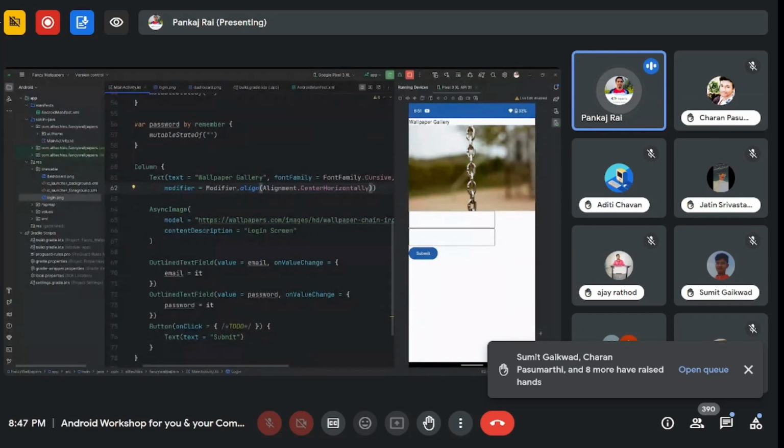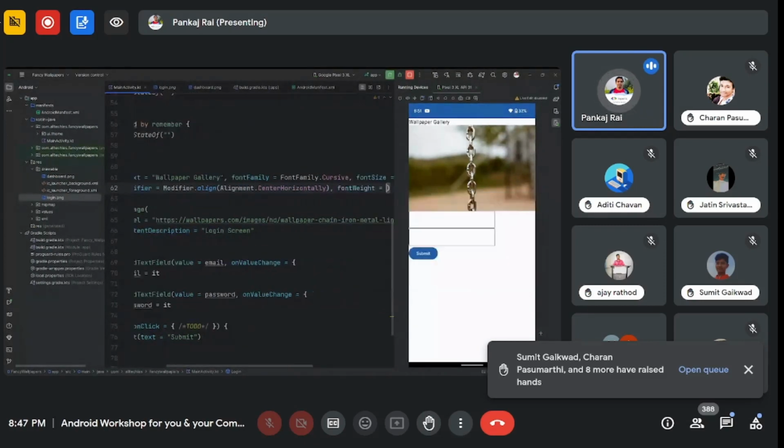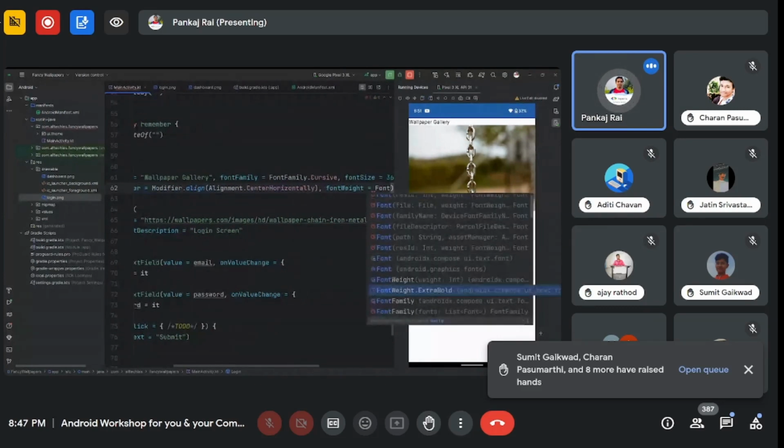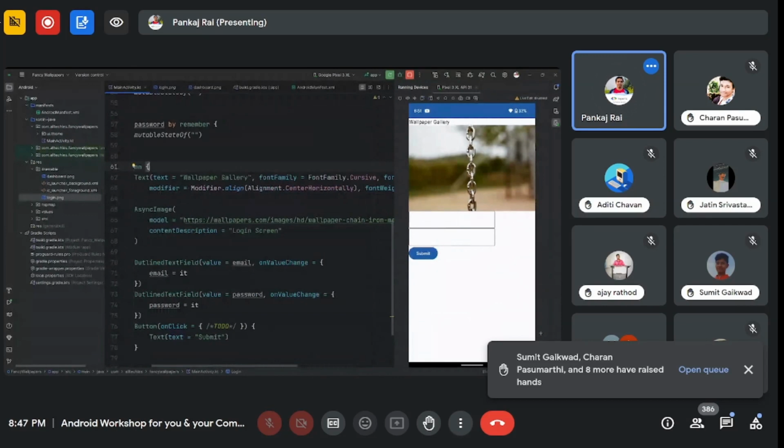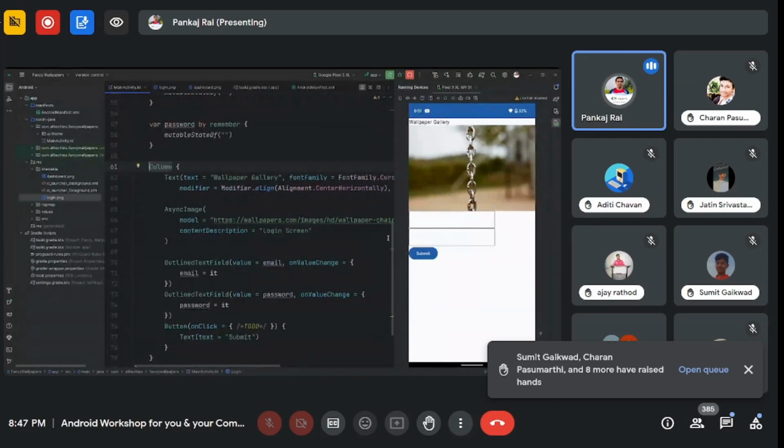Also, our image had this text quite bold in nature. Currently, it's quite normal. So we'll change this to font weight dot extra bold. That's it. So we are good now. Let me just run this and then let's check out our UI element.